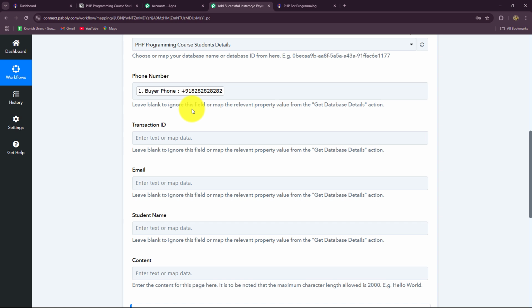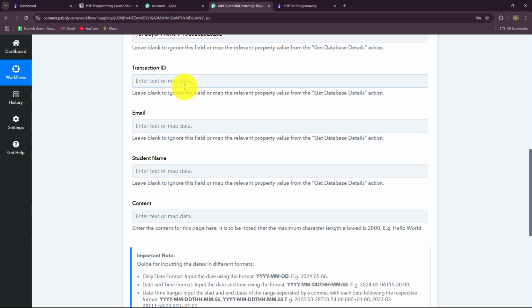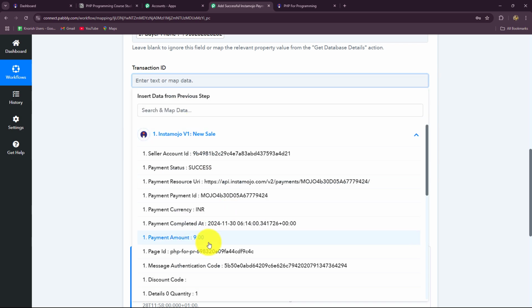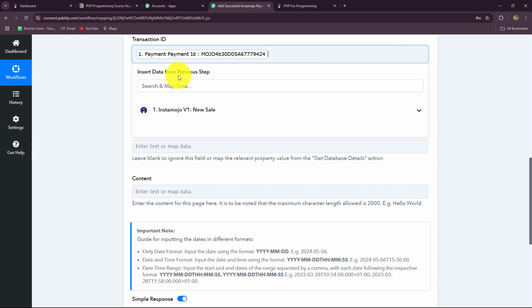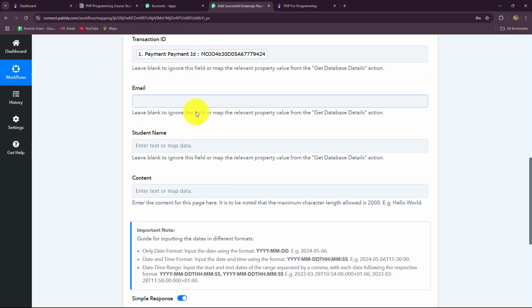That means with each and every new response, it is automatically going to be replaced. So every time a new payment is received from Instamojo, the number in this phone number field is automatically going to be replaced with the number of the new student who has made the purchase. In this way, we will automate the entire process by mapping all the other details as well. So let's map the transaction ID. Transaction ID will be the payment ID which we have received. Here we have the payment ID, which is going to be unique for each and every payment.